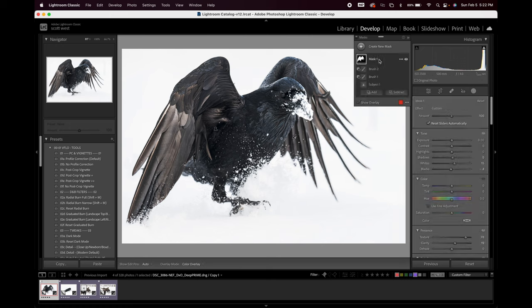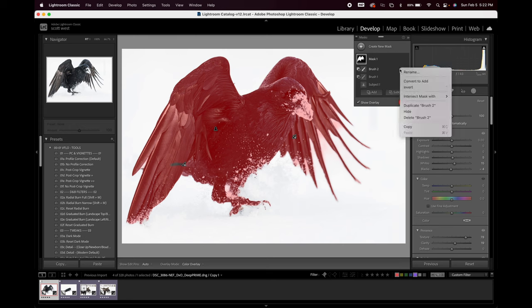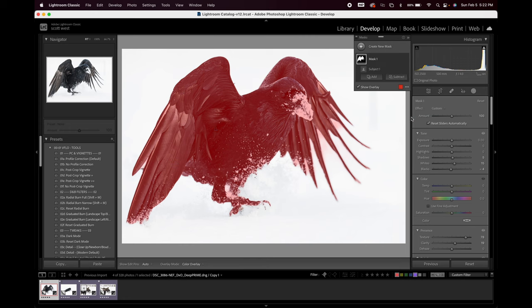One thing I always check first is I look in here, do I have anything errant in here? Looks like I do. So we need to delete these brushes here. So come to brush 2, delete brush 2, and delete brush 1. I only want the initial subject detect. And if I see anything else I need to remove out of here, which I'm fine with this, because we're really looking at changing this bird out.